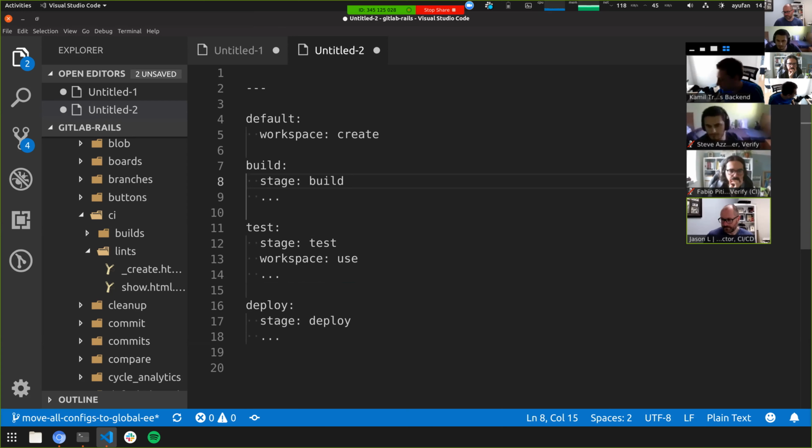Because if we have a single configuration for the workspace, we need to know exactly what we need to run before we retry stuff. Yeah. To prefill the workspace. Yeah.